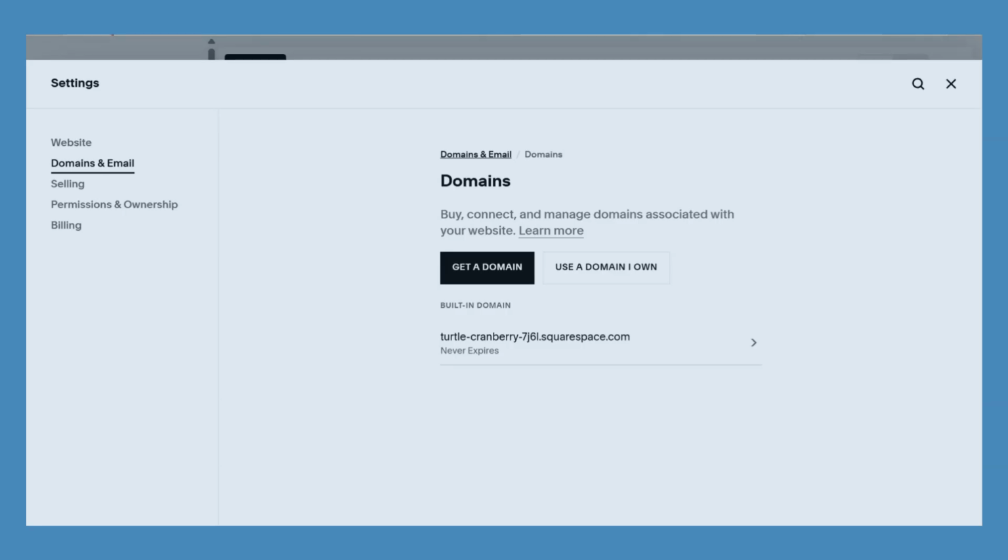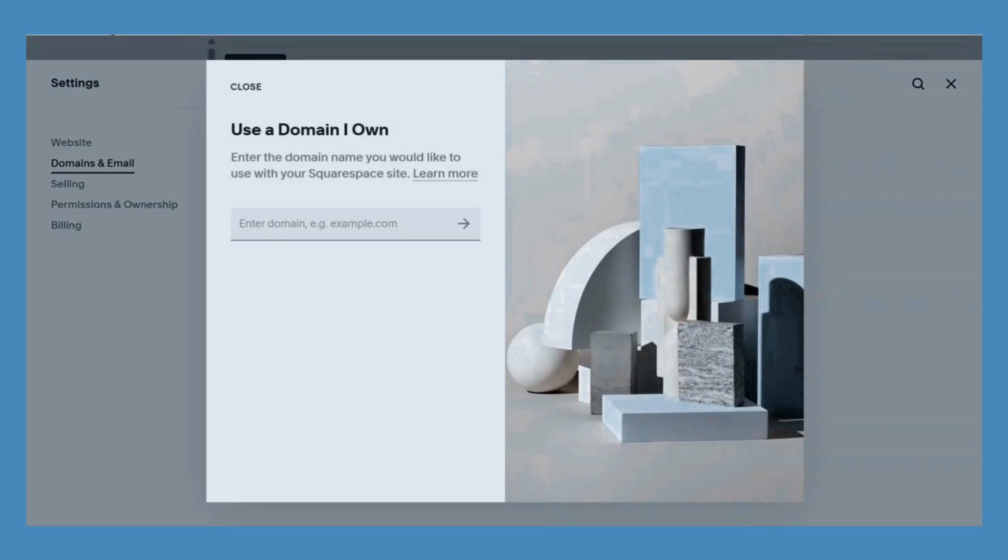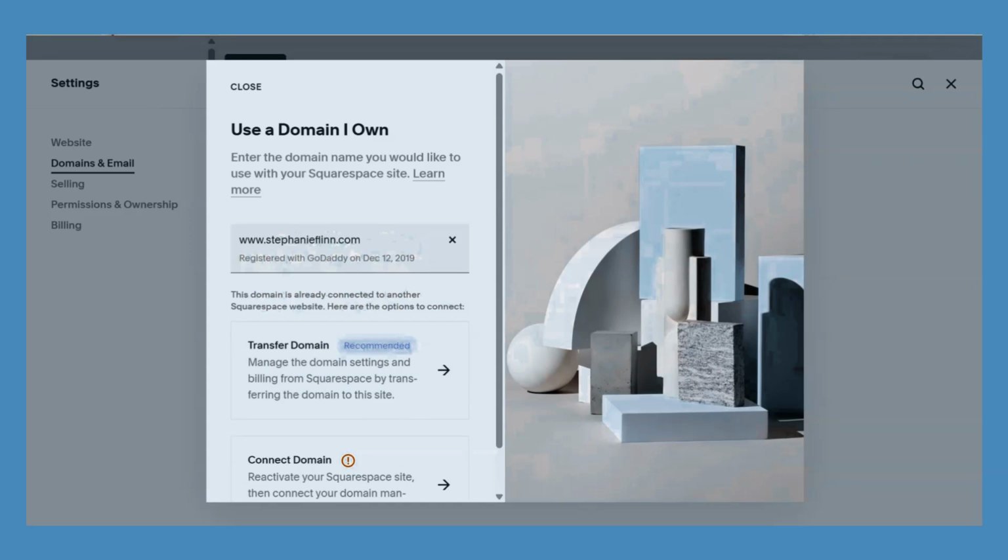So what you're going to do is go to your Squarespace settings and then go to domains and email here. And you don't want to go to get a domain, because that's going to ask you to purchase a domain through Squarespace. You want to use the "use a domain I own" option and just follow the prompt. So this is just an example website, and you put in your domain that you already own, and it should pop up where it is registered and the date.